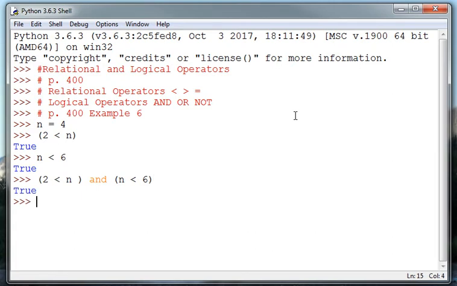Or we could look at something else here. Let's try b. So 2 is less than n again, or n is equal to 6. Now note that when we look at relational operators, we use 2 equal signs rather than 1. When we assign a value to a variable, we use 1. If we're going to compare, we use 2 equal signs. So let's look at that. Is 2 less than n? The answer is yes. And is n equal to 6? Well, the answer is no. But look at the logical operator behind them. Only one of those 2 conditions needs to be true, so that's going to be true.